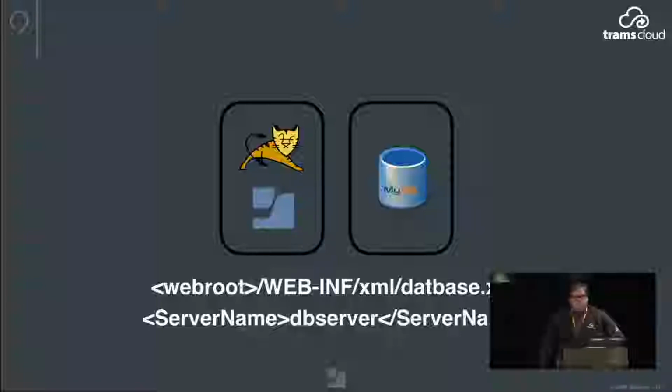Back up the database. Database is important. Don't worry about the web app. There is nothing in there that you can't rebuild. Download the installer, get the manual installer, create some database XML, and connect to the database, and you're done. You do not need to back up web app servers.